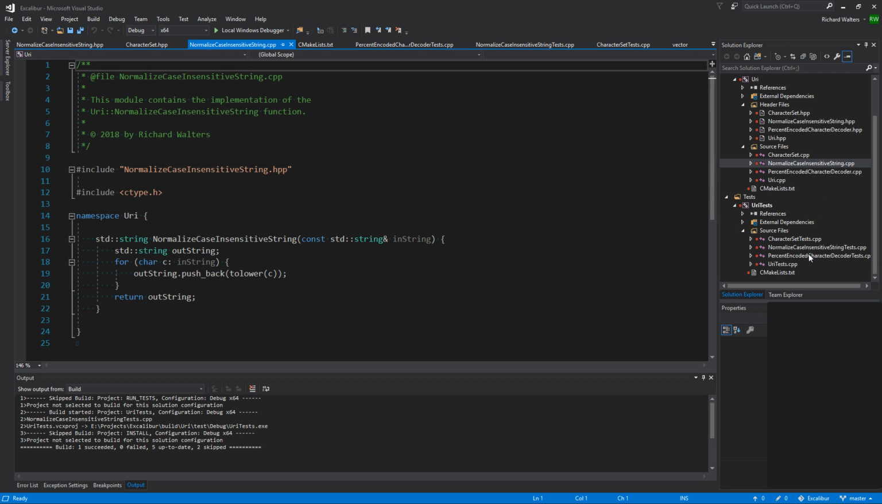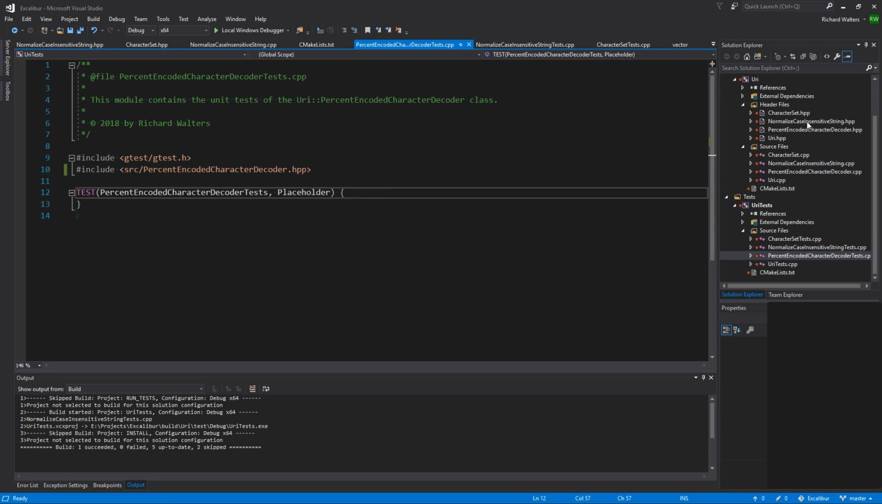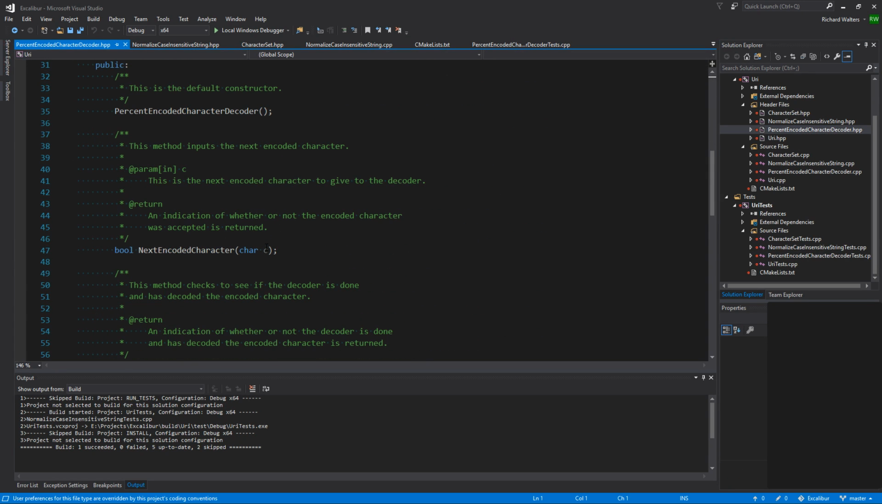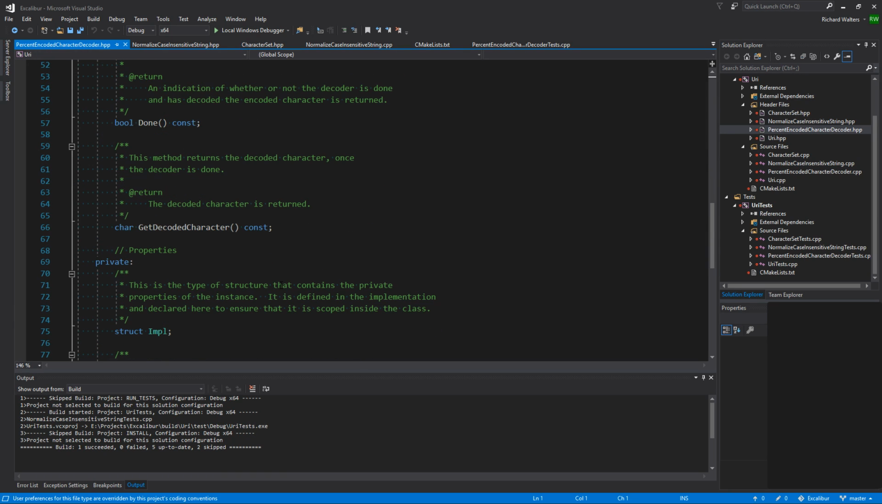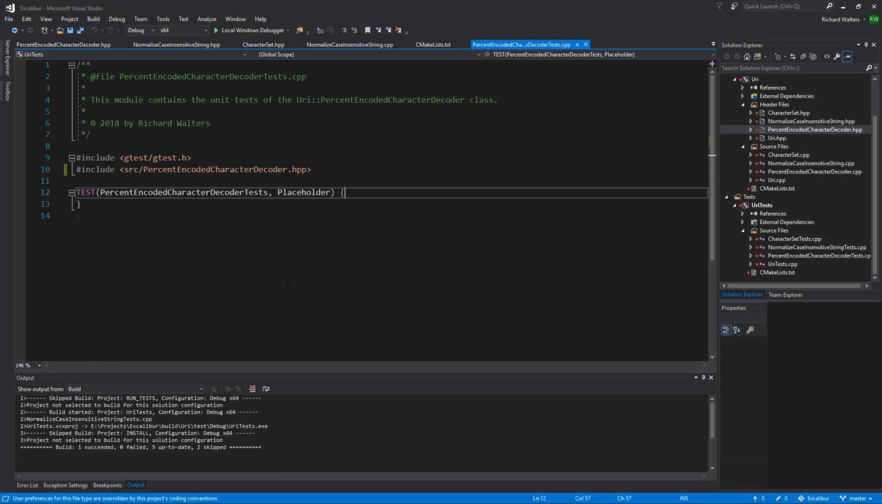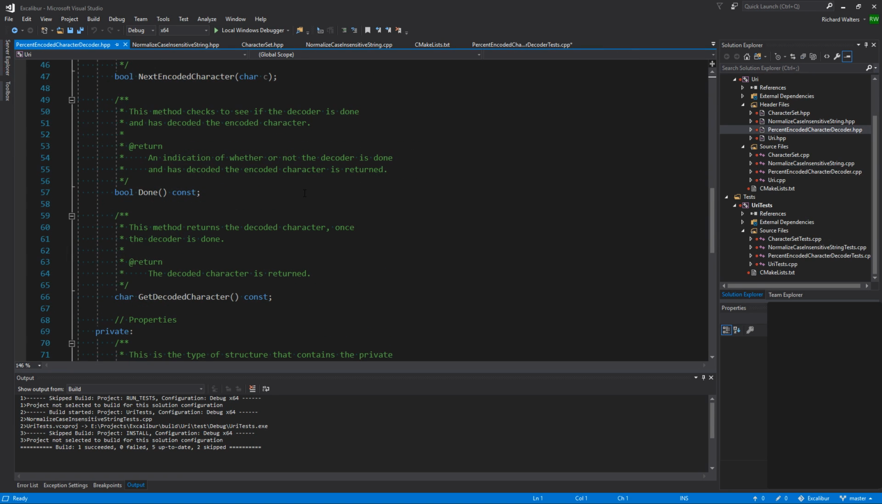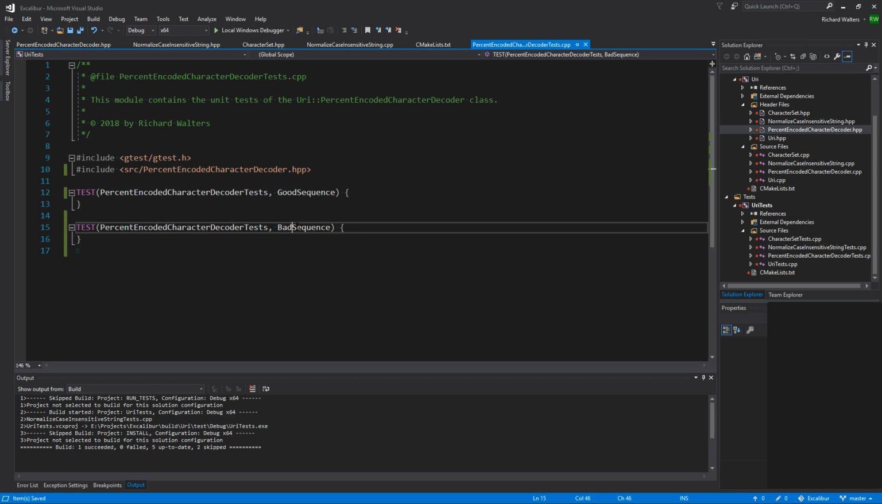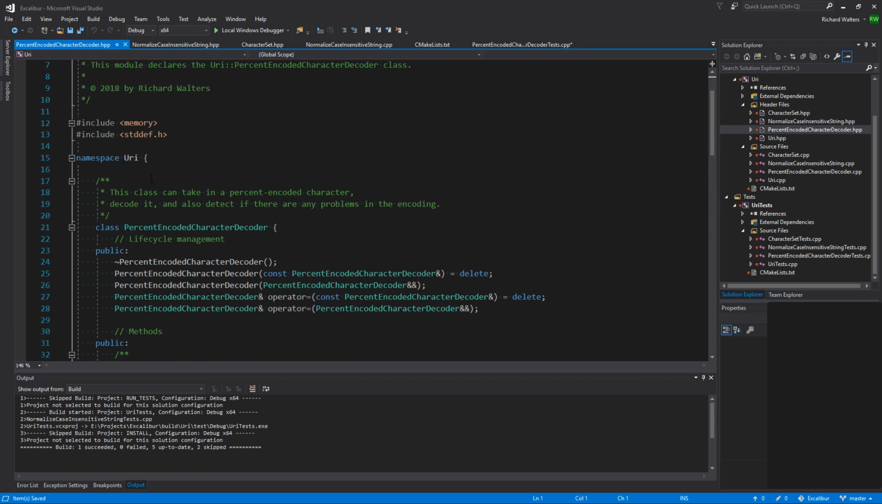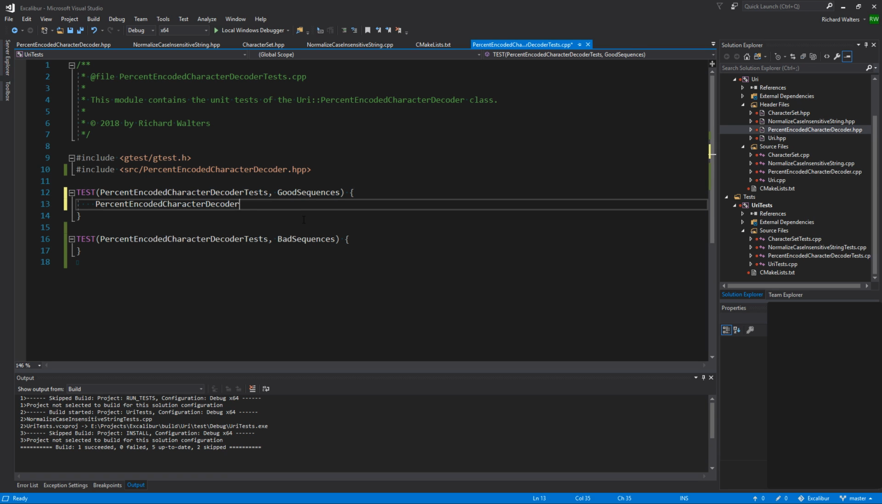Right, so last but not least, percent-encoded character test. This is a class that has a constructor, a next encoded character input, check if it's done, get the character out. So let's have one with a good sequence. And we'll have one with a bad sequence. How about sequences? We'll have a couple. So first you have to make the class. PEC.